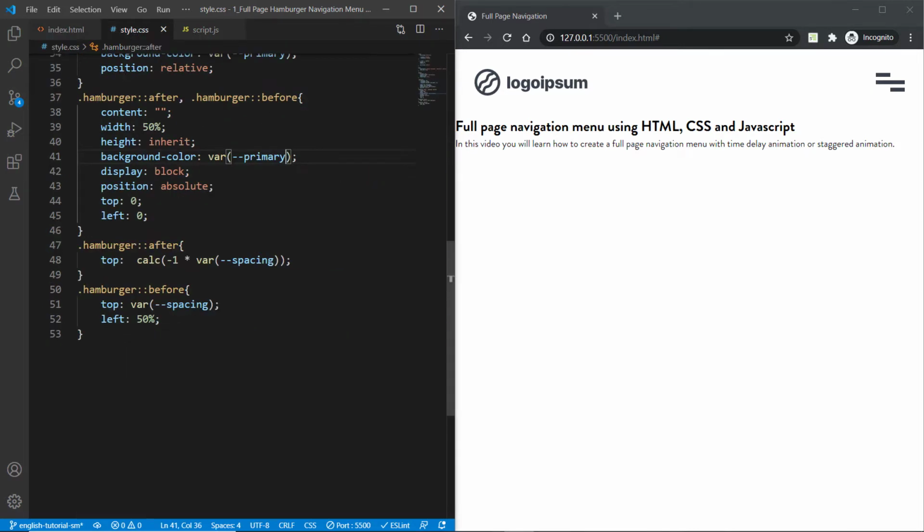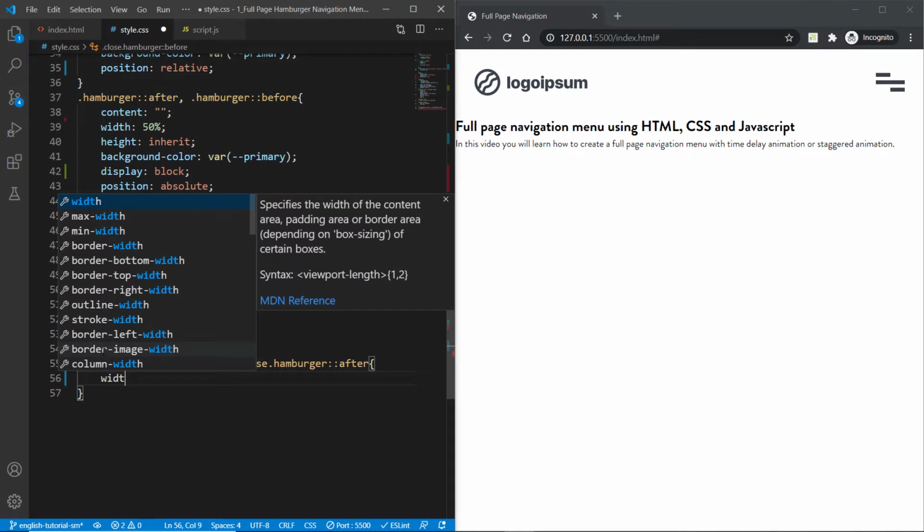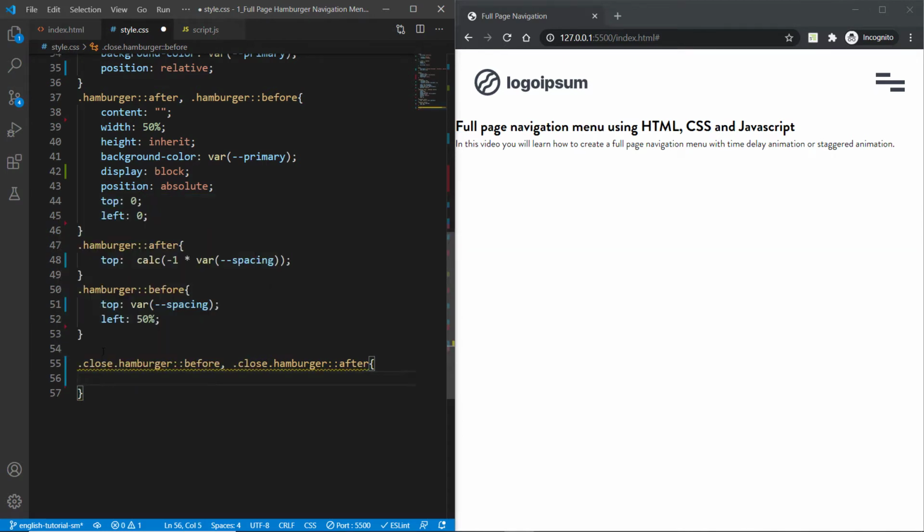Let's move to the style and select the close, change the hamburger selector, select its before and after pseudo element selector, set their, actually not width, but what we want here is to bring these two lines to the center of this middle line. So let's do that. We want to set the left to 50%. Now you're going to see that they are aligned to the right.